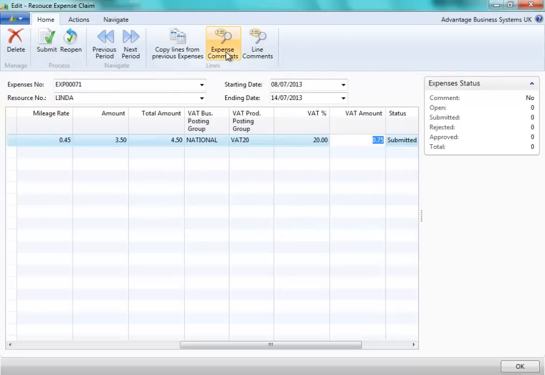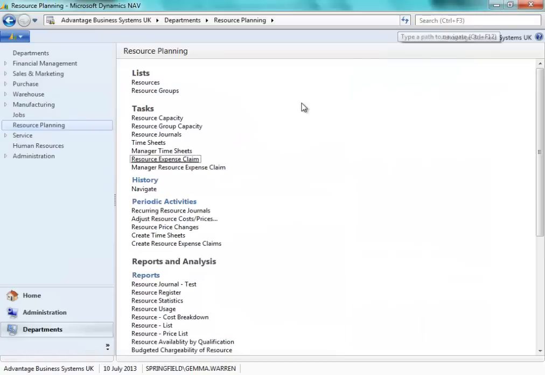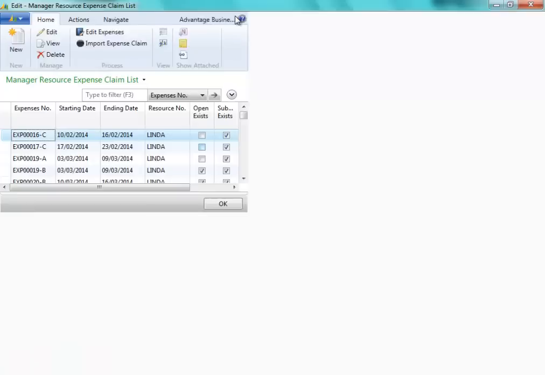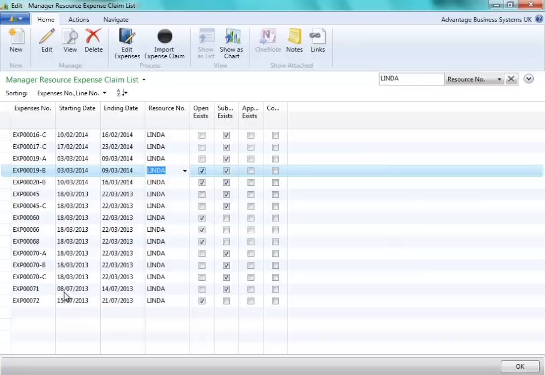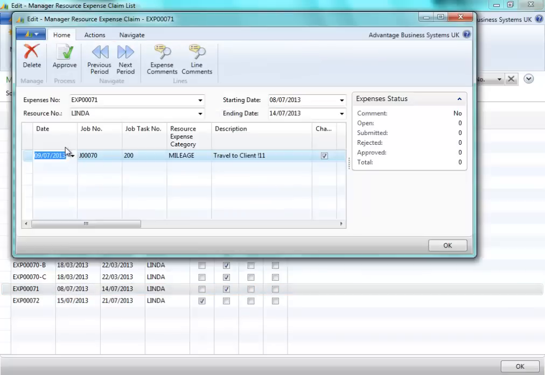You'll also note that we can put comments against our entire expense claim or against the line if we'd like to add additional information. Once submitted, the status changes to submitted. Linda's manager can now review the resource expense claim and any documentation that she has attached or sent through. The manager can filter to view only Linda's expenses and can view the individual expense claim. The manager can review and approve this expense claim.